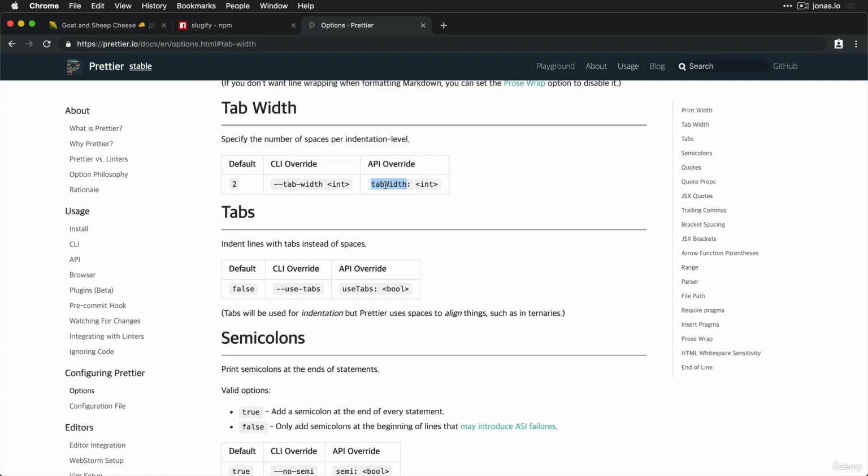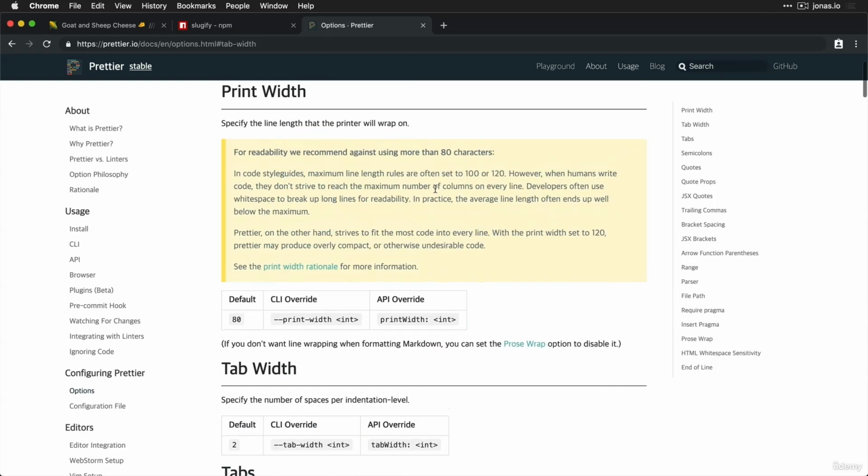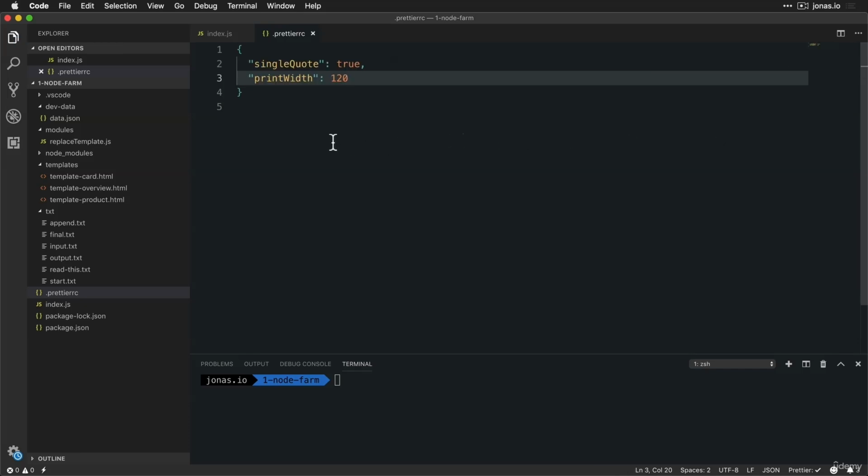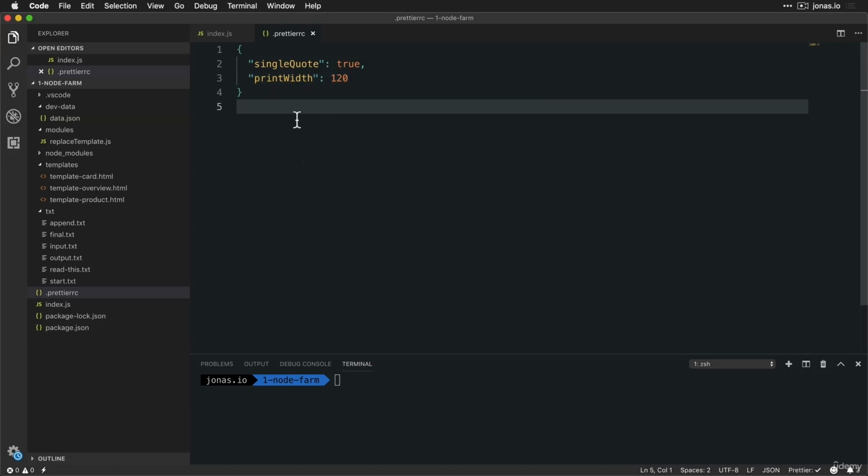Of course, I didn't want to change the tab width, which by default is 2. I wanted to change the print width, so basically how wide one line can be. Oh, that was really stupid. So now it's back to normal because the default is 2.